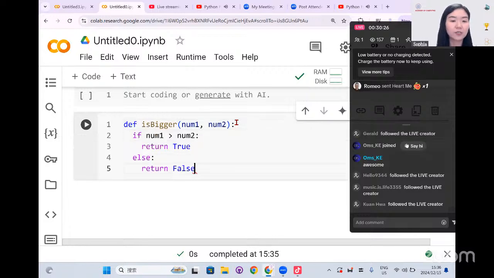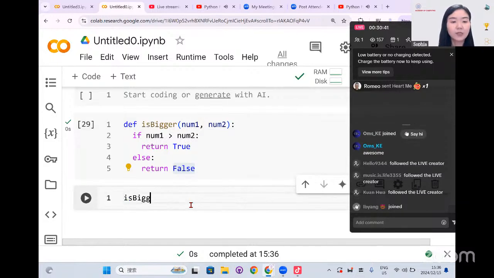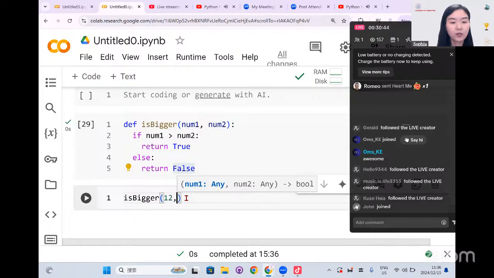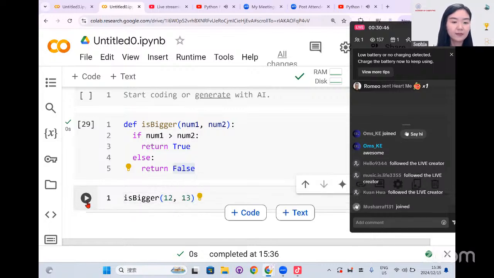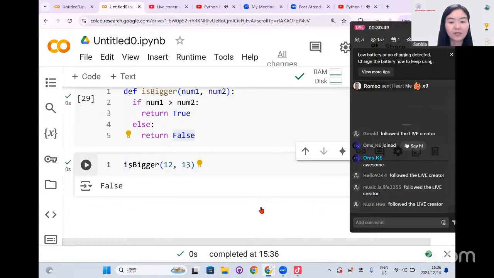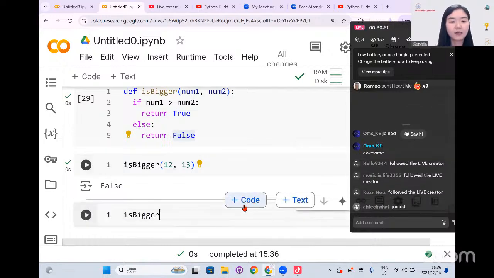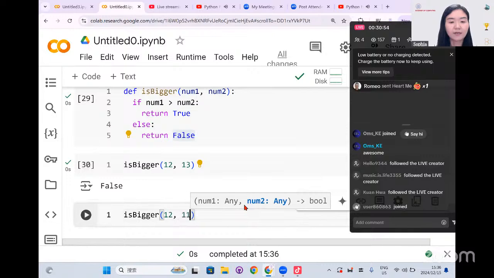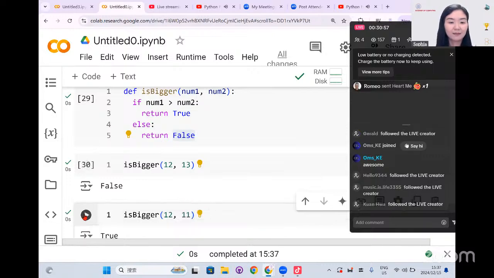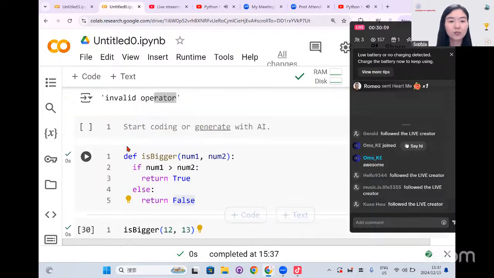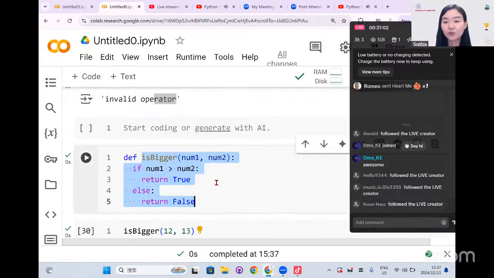If, you see, it's already generated. If number 1 is greater than number 2, that means it's bigger than number 2, I'll return true. Otherwise, I'll return false. Okay, so run this, right? This is the definition. Let's test this. Is bigger, let's try 12. Is 12 bigger than 13? It will give us a false, right? And is 12 bigger than 11? It will give us a true. Okay, so this is another function that returns true or false.